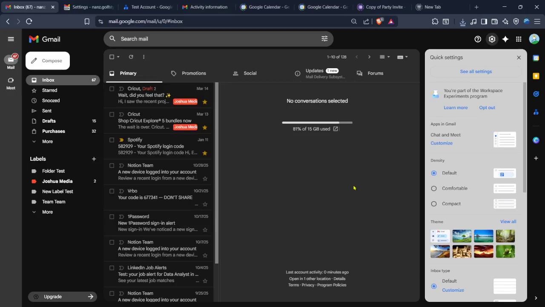In today's video, I'm going to teach you how to edit and delete filters in a Gmail account. So first things first, I'm opening Gmail in my browser and making sure I'm logged in. Once we're in, I'm heading up to the gear icon in the top right corner and clicking on settings.